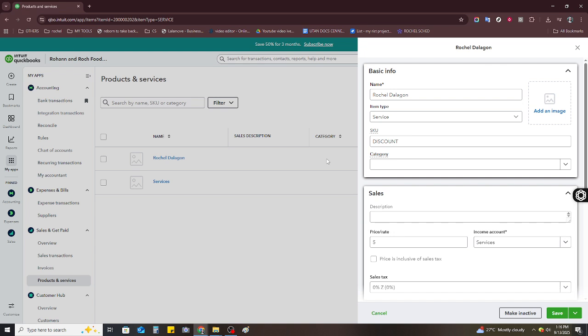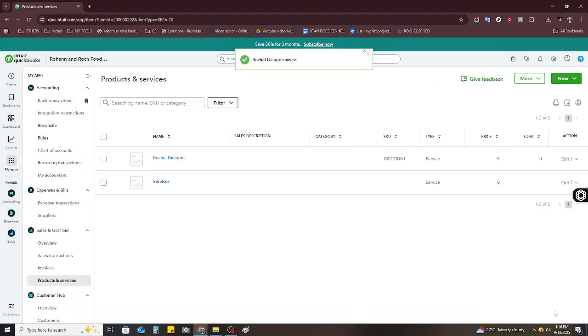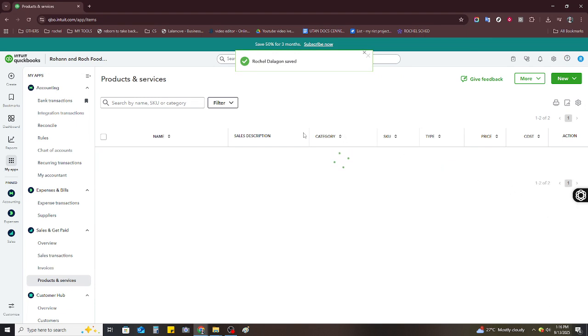After you've done that, it's important to save the transaction. You have two options here. Click Save and Send if you wish to email the invoice directly to your customer, or Save and Close if you simply want to record it now and perhaps send it later. QuickBooks will automatically incorporate the discount into the total, ensuring your final numbers are spot on.